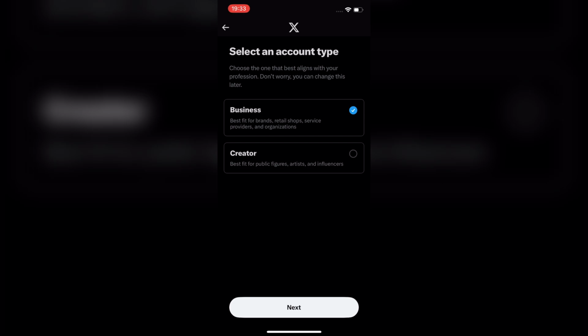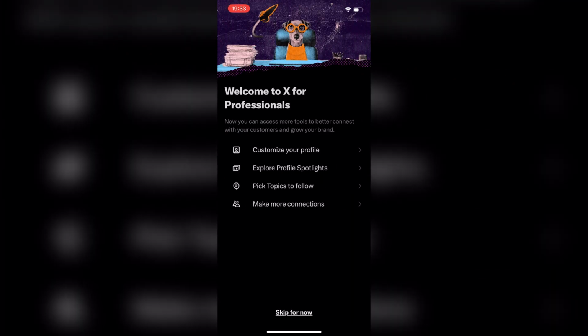Then tap next. You will now be asked to select the type of professional account. Once you reach the account type selection, choose business. Or if you are a creator, click creator and tap next to continue.